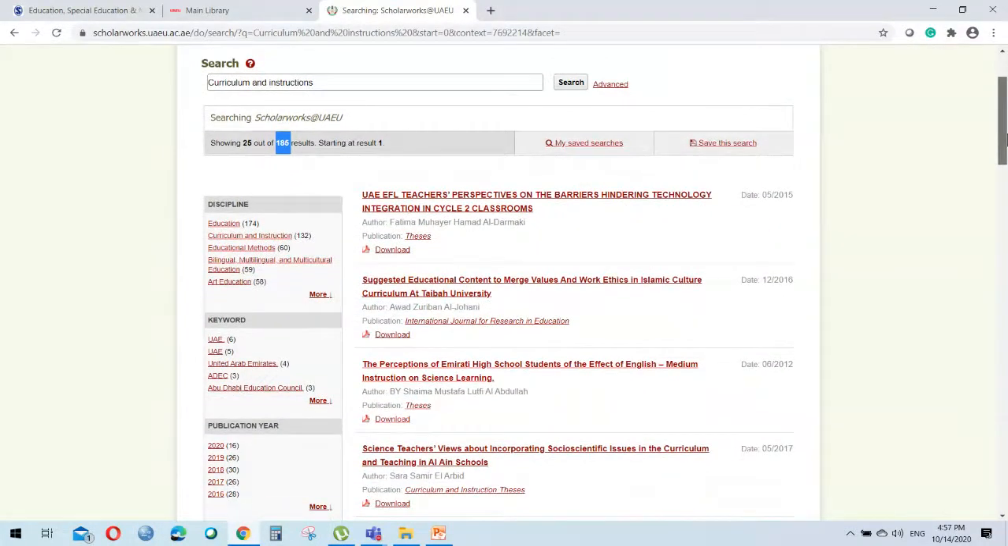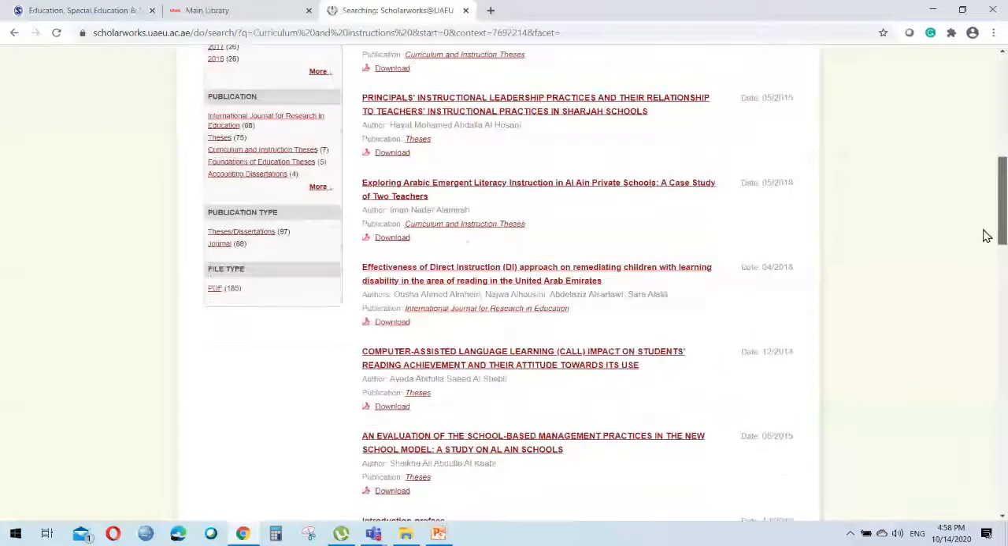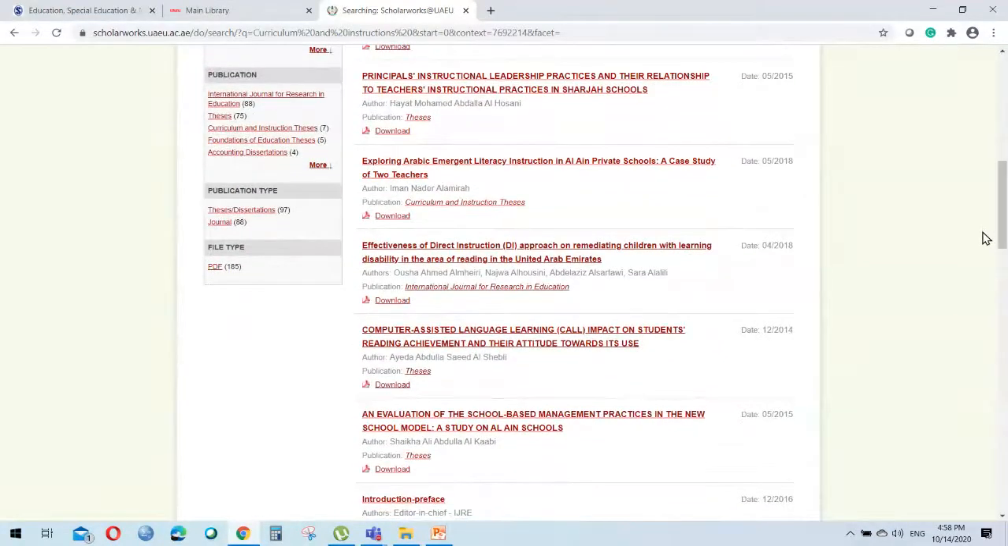And the interesting and very nice thing is that the topics we looked at before were international. This one is very close to our region, our country, our city. This one is about Al-Ain: science teachers' views about incorporating socio-scientific issues in curriculum and teaching in Al-Ain schools, written by Sarah. And you can read this very closely.